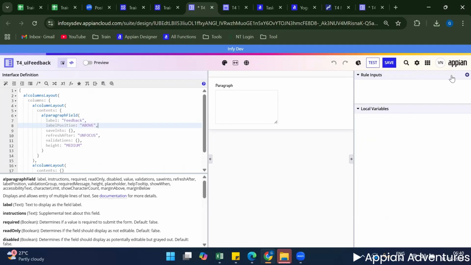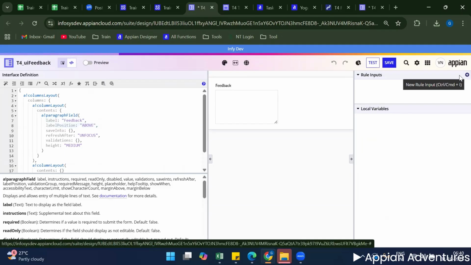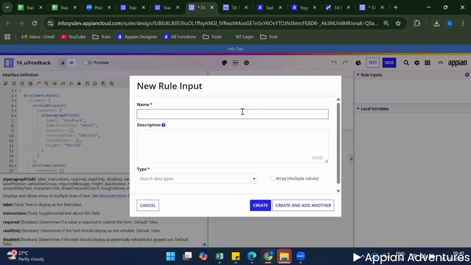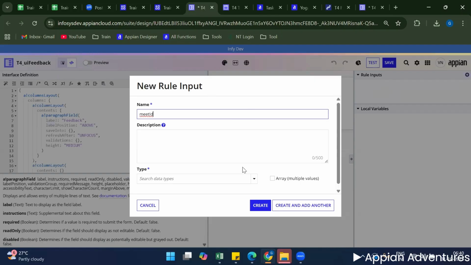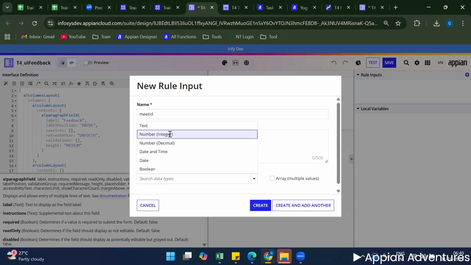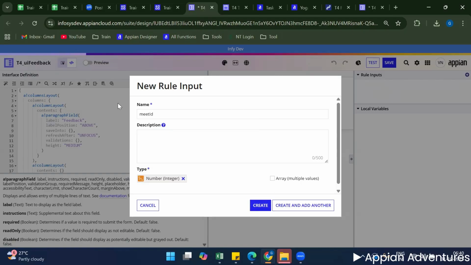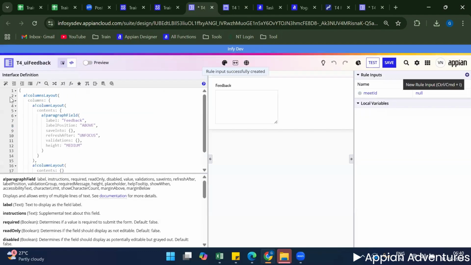So now I will create a rule input to send the data. Send the data, meeting ID, to this UI, number integer. So now we will receive the meeting ID. Based on the meeting ID, we need to fetch the attendees details, the logged in attendee details.